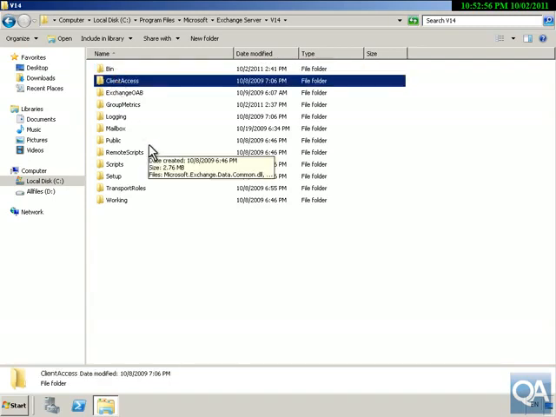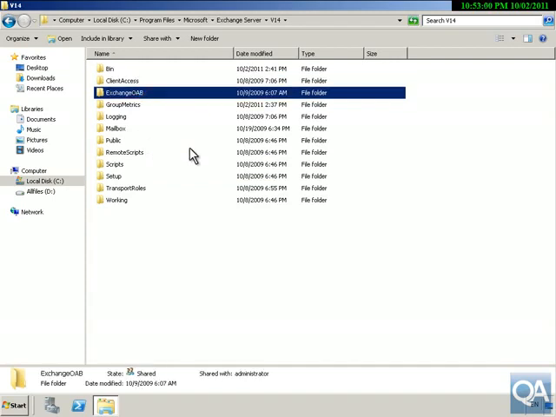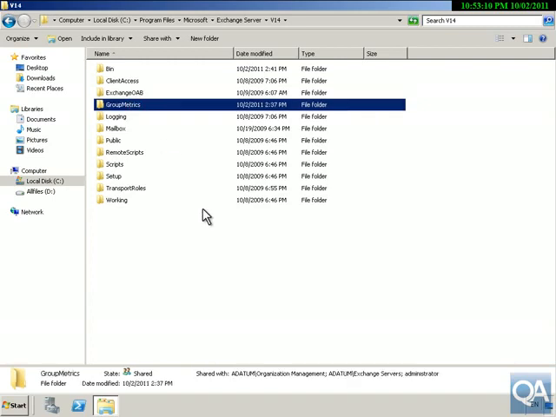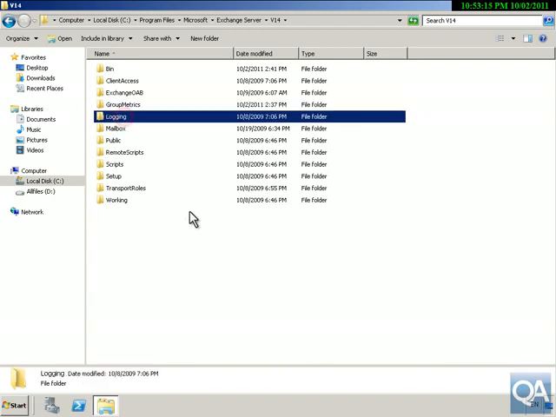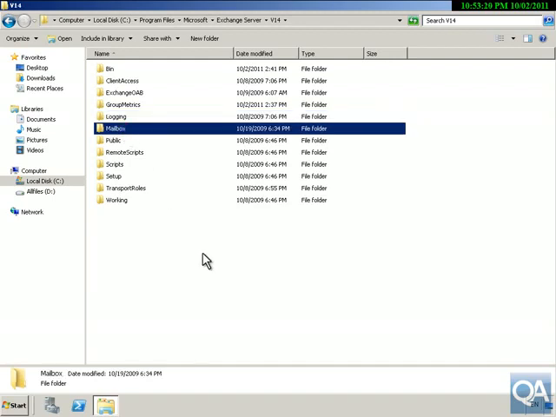The ClientAccess folder is responsible for configuration files for the Client Access Server role. ExchangeOAB contains all config files and the Exchange Offline Address Book files that Exchange Web Services makes available. GroupMetrics contains all the information about distribution groups and distribution group membership that MailTip users use. The Logging folder has all the various log files for the Exchange organization. The Mailbox folder has all the schema files, DLL files, database files, and database log files that are used by the mailbox databases and public folder databases.